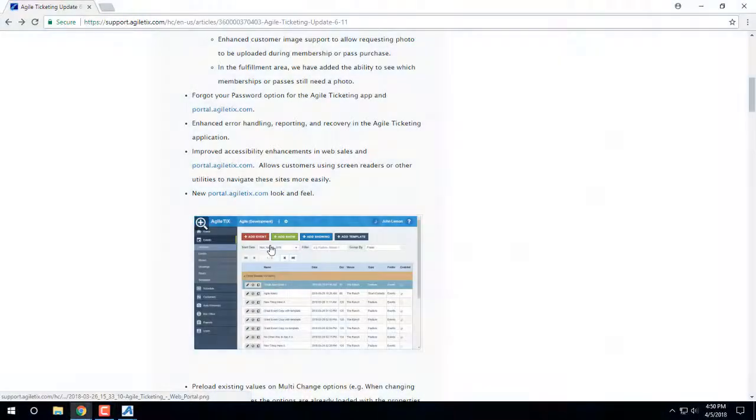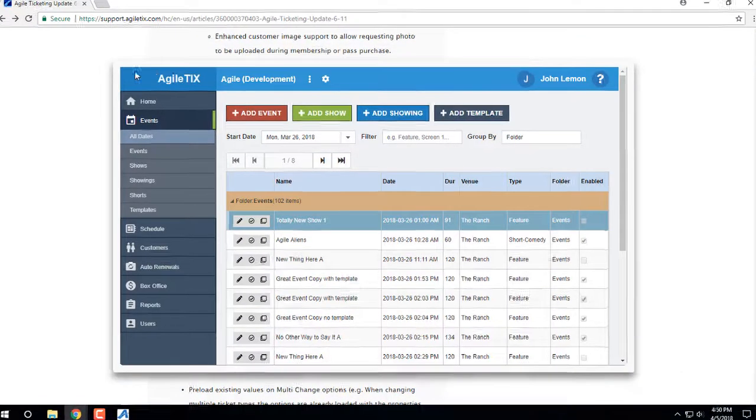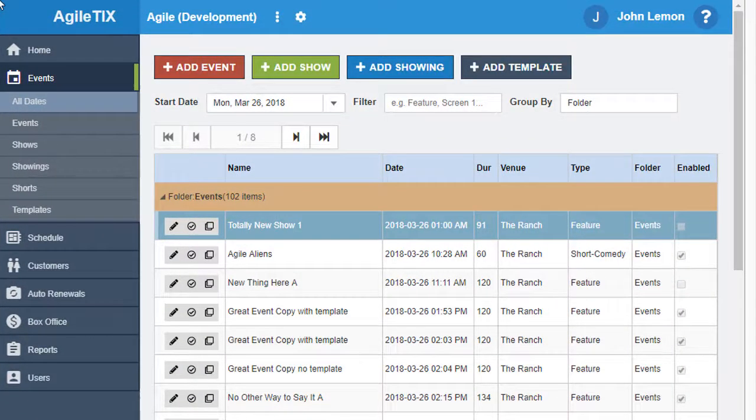The next enhancement on our list is a new look and feel for portal.agiletix.com. The new look and feel should provide an easier to access portal where you can edit your customer information, add and edit events, as well as view reports.